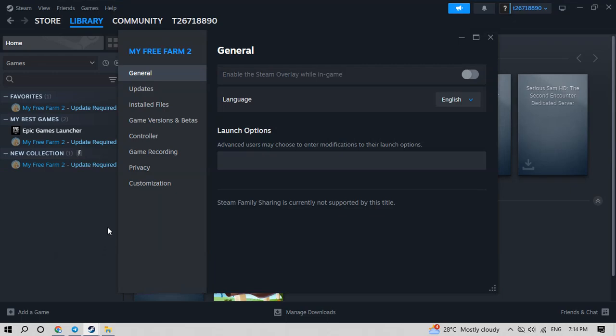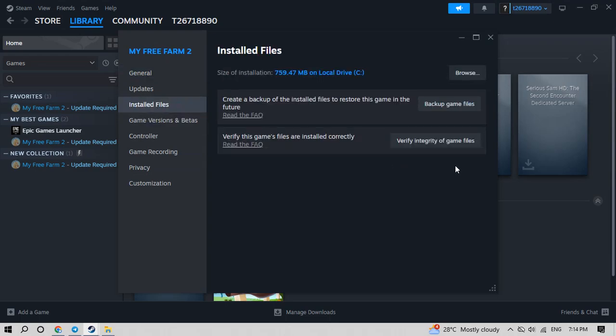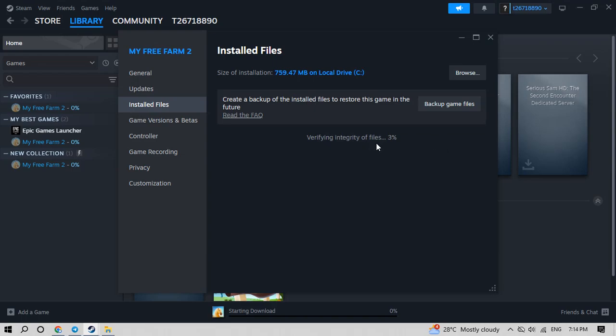Within the Properties window, you'll see various tabs. Click on the one labeled Installed Files. Now, you'll see an option that says Verify Integrity of Game Files. Click on this button. What this does is check your local game files against the files on Steam's servers to ensure that everything is in order. If any files are missing or corrupted, Steam will automatically replace them with the correct versions. This step can often resolve issues that arise from corrupted game files, which can be a common cause of VAC connection problems.